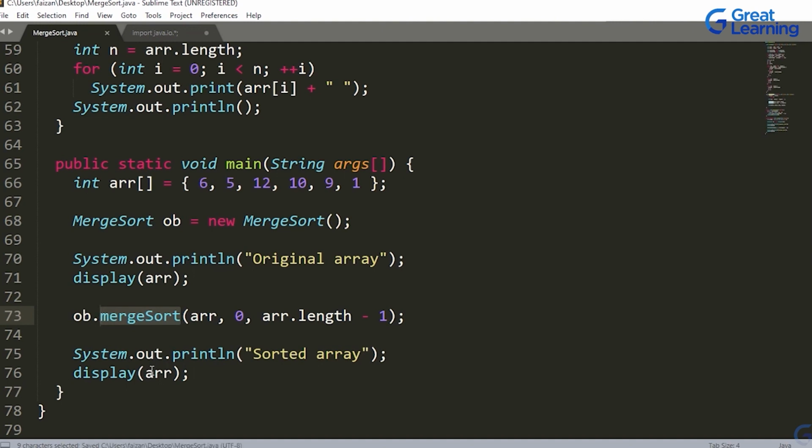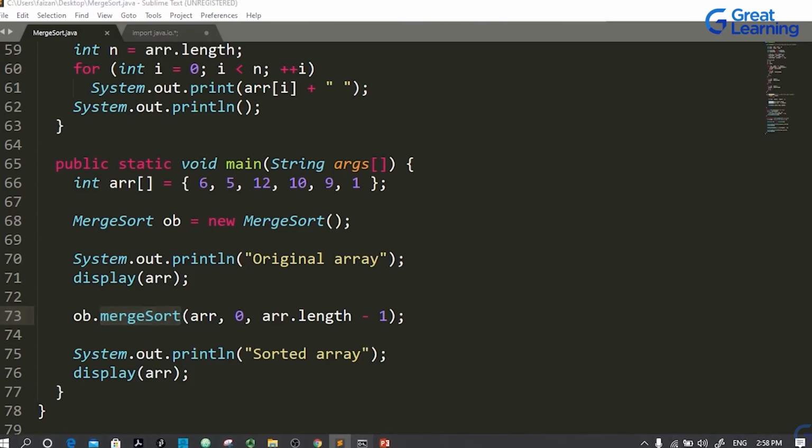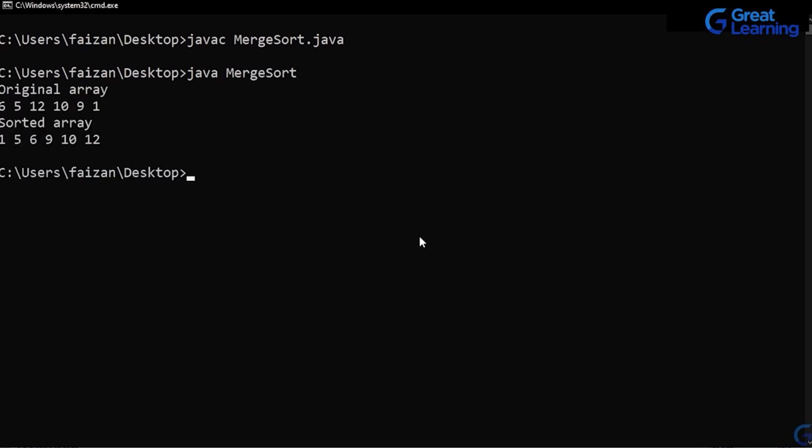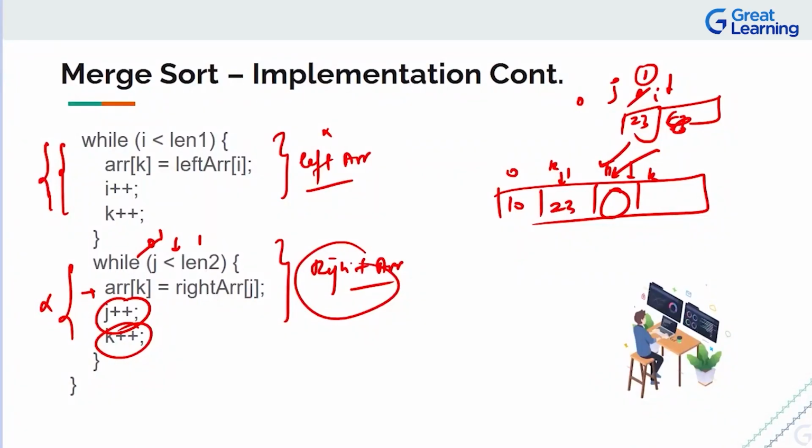So now let's save this file and try to run this. Open up your command prompt and, obviously, you should be in the same drive wherein you have stored it, right? So we write javac and the name of the file, that is MergeSort.java. We compiled it, and then we ran it. The command for that is java MergeSort. So you see, you have your original array as 6, 5, 12, 10, 9, 1, and then you sorted it out, and the sorted array is 1, 5, 6, 9, 10, and 12. So this is how you implement merge sort.